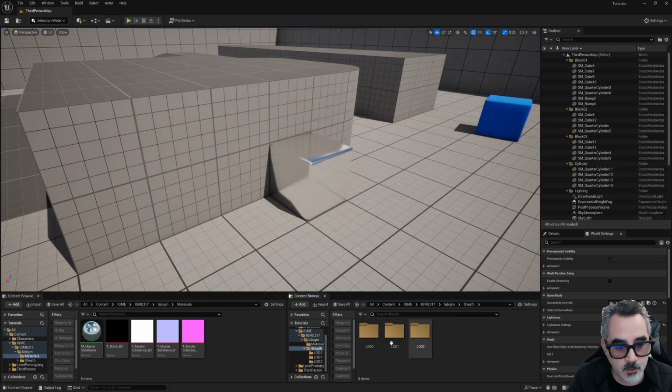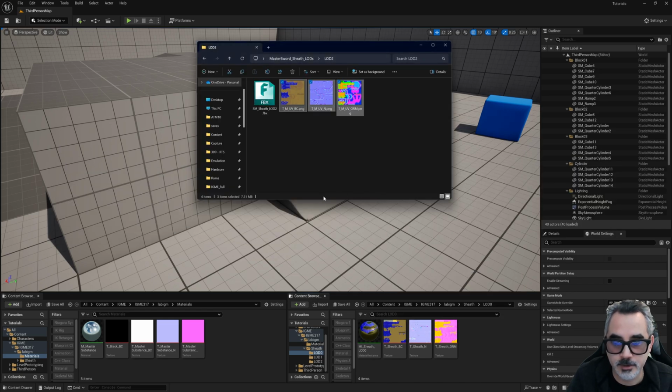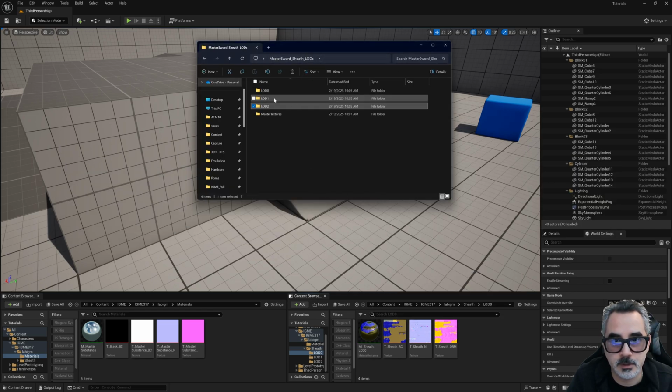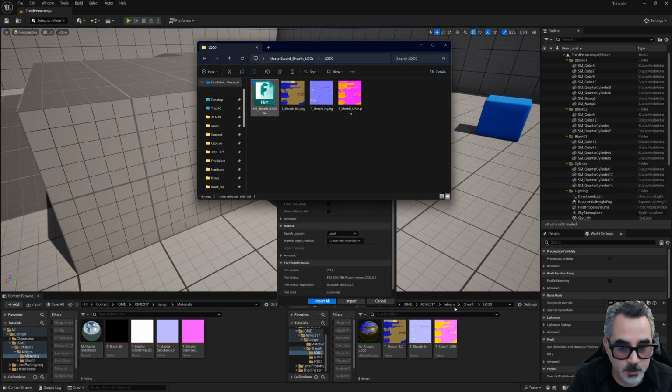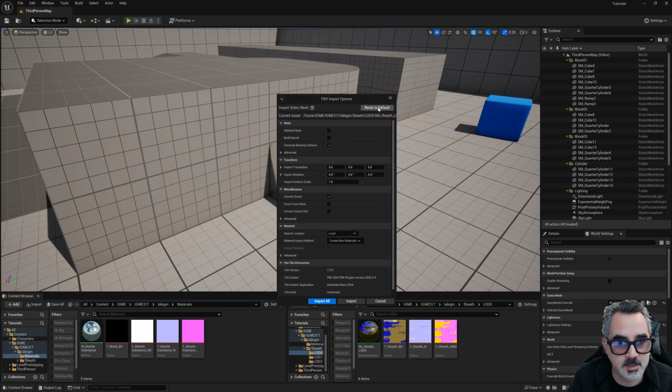All right. Now, for importing the actual asset, what I will do is the same thing. I can just drag and drop or hit import. So let's go to LOD0. And I'm going to take these and I'll just drop it down here. And then it's rather important to take a look at the settings. So I'm going to reset everything.